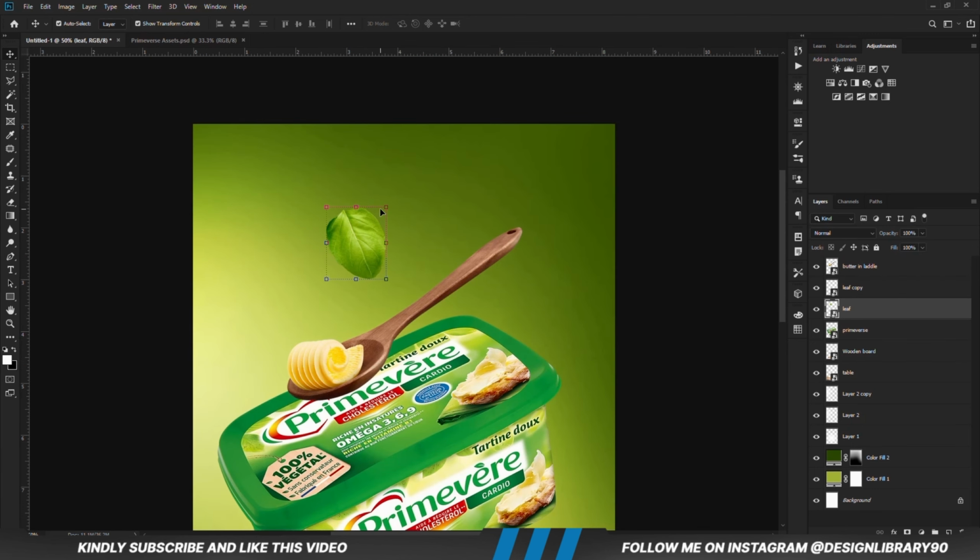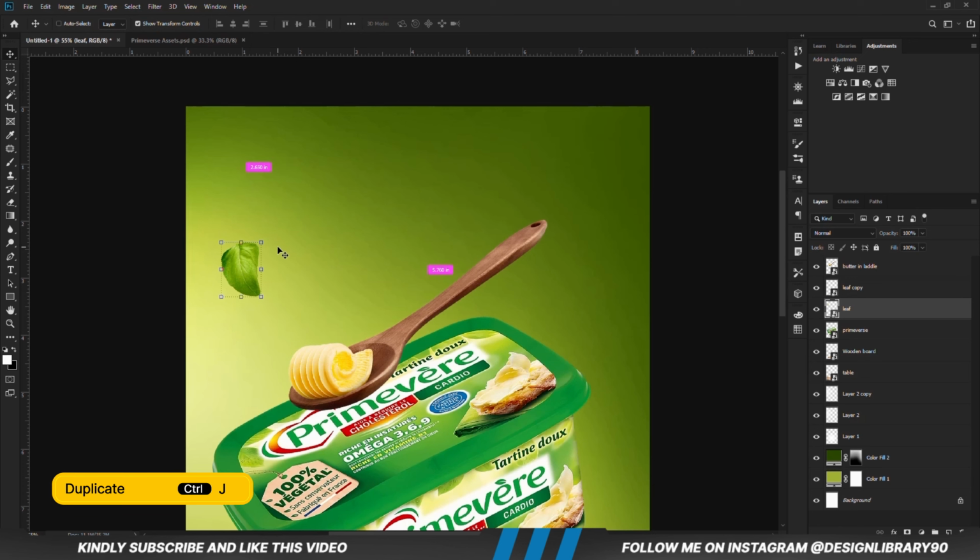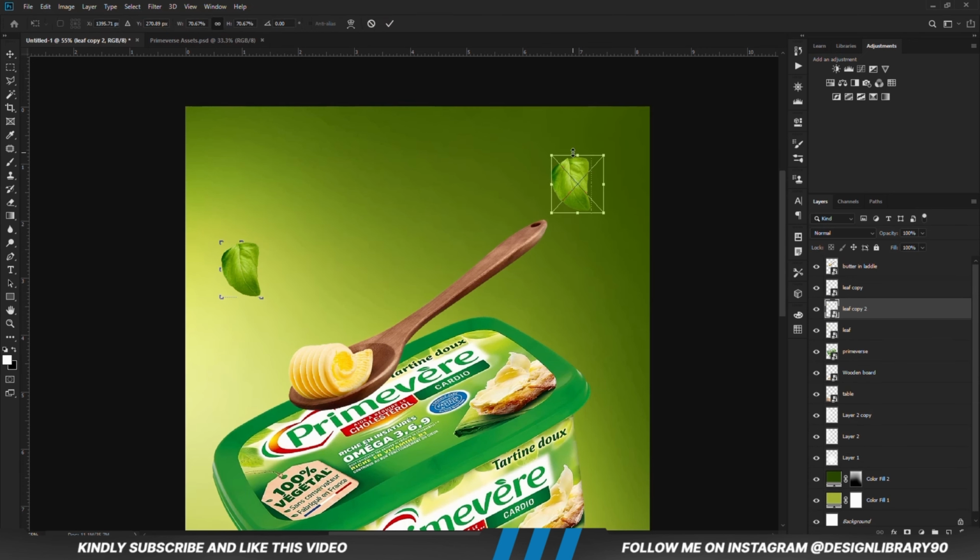Ctrl-T, right click and we are just going to warp this a bit. We are going to position it somewhere here. With the layer selected, Ctrl-J to make another copy. We position it right here.